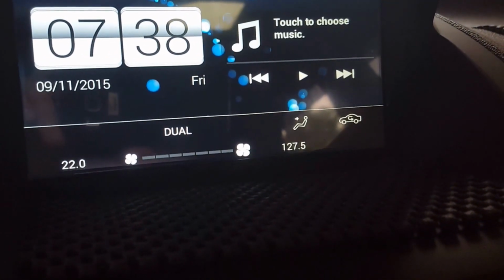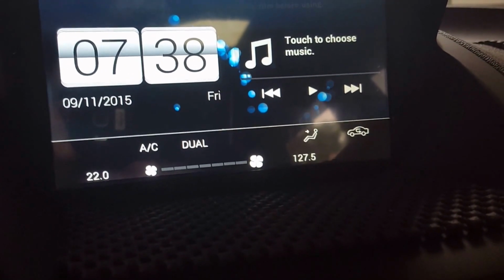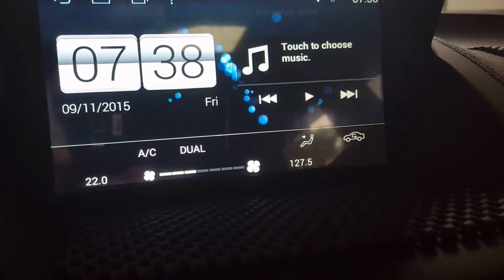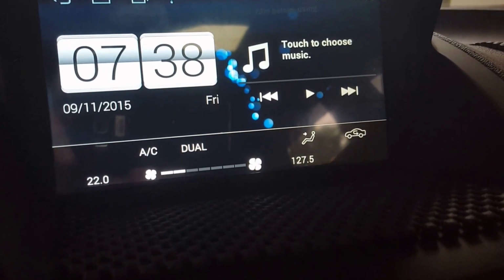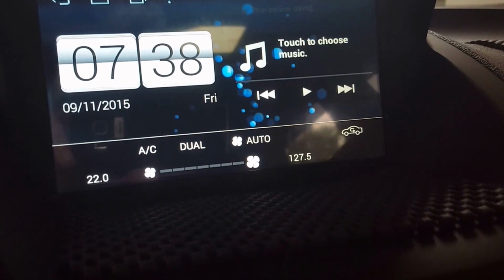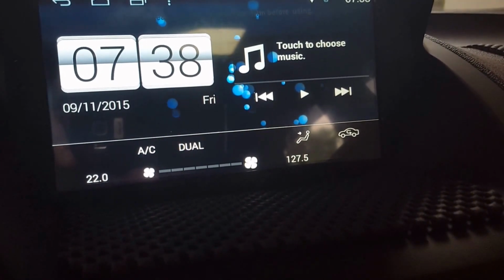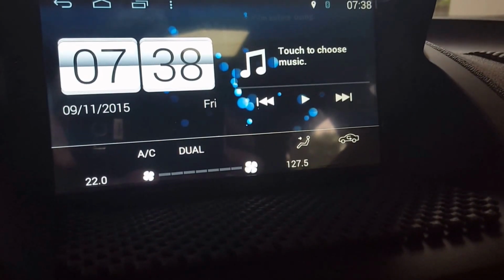Okay, I'll switch on the fan. Okay, it's working. The auto climate. Then the air circulation. Okay, good, it's working.